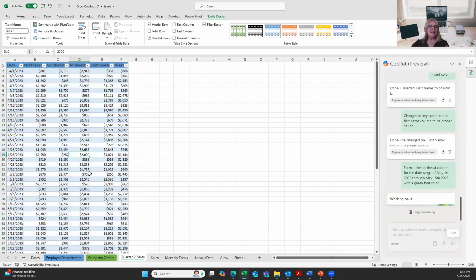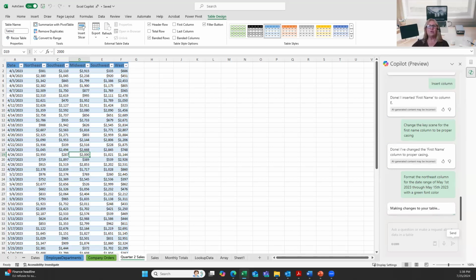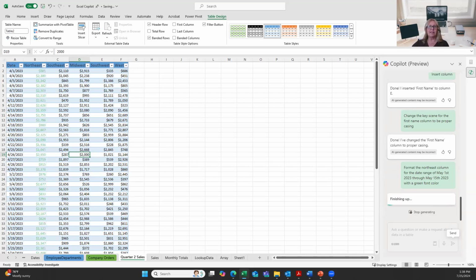So it's going to analyze that range of data and come back and perform that action. It's pretty cool how all of that can be done just by us prompting Copilot to do it. We can even say, tell me who had the highest number for the Southeast column for this date range, or whatever the case would be.